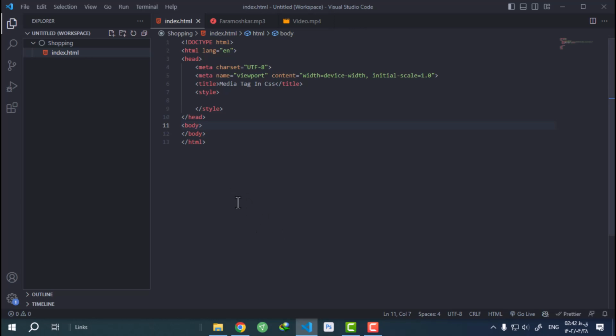Hello everybody. This session is about the media tag in CSS. With the media tag you can make a rule or a condition for your CSS. For example, say you want to change your styles for mobile displays. Okay, how can we do this?